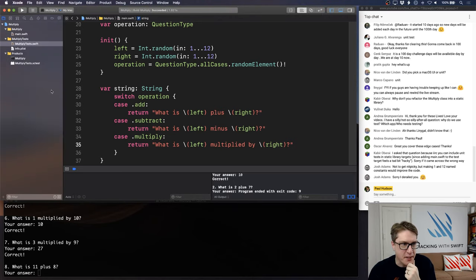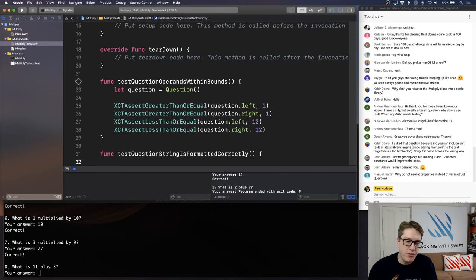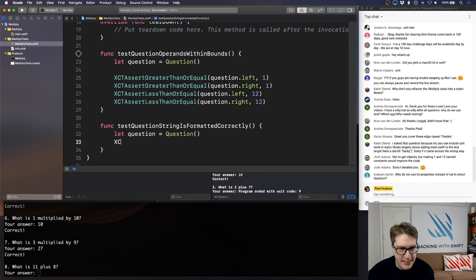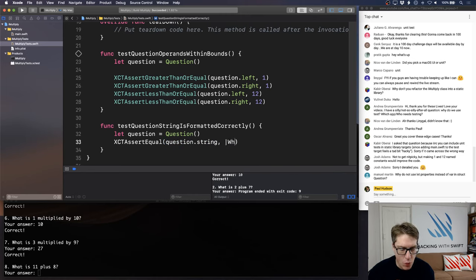However, this is problematic. If I go to my tests file, let's say I write a test along the lines of func test question string is formatted correctly. What I want to do is say, I expect to get back, you know, if I have let question equals question, I expect to get back XCTAssertEqual question dot string, what is 5 multiplied by 5? I'll get that back. This is problematic because our questions create themselves right now.